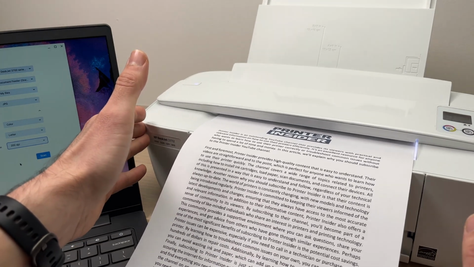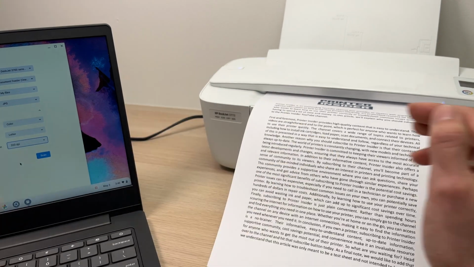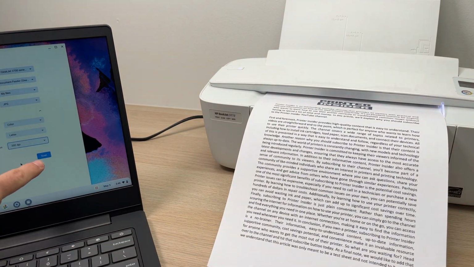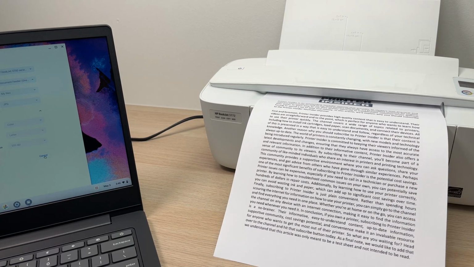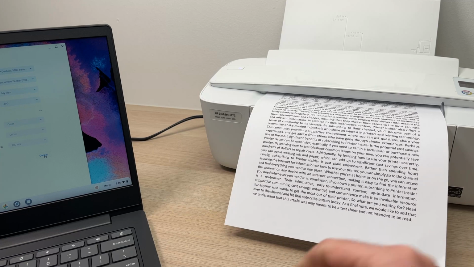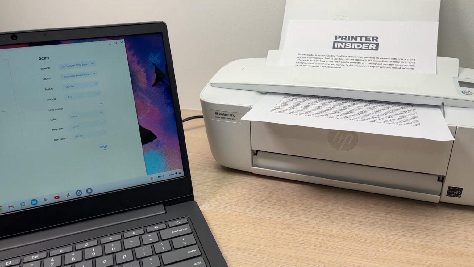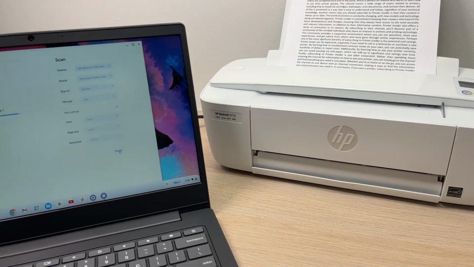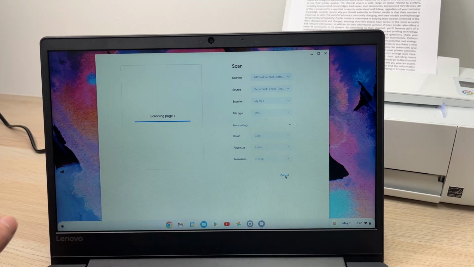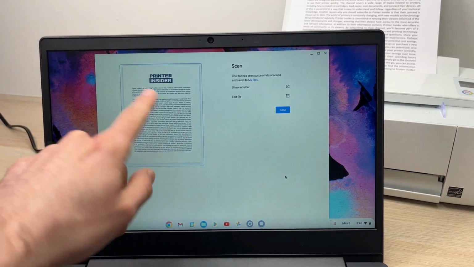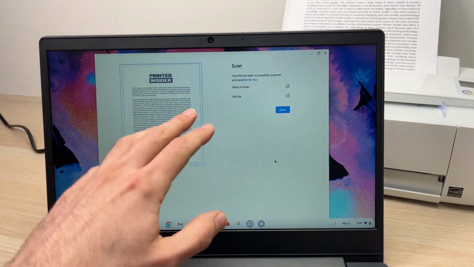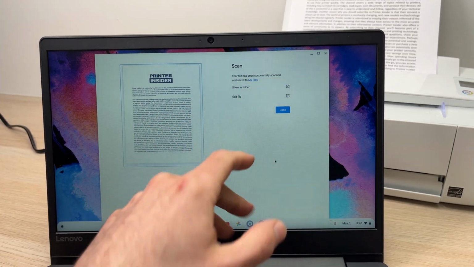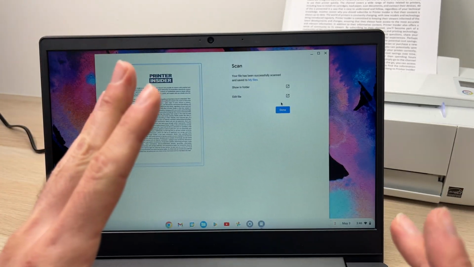So the paper is there and I will tap the scan button. It should work right away. Okay, the scan is finished. It should appear on the Chromebook. Here we go, very beautiful. The file has been saved automatically. You just have to press done and you're done.